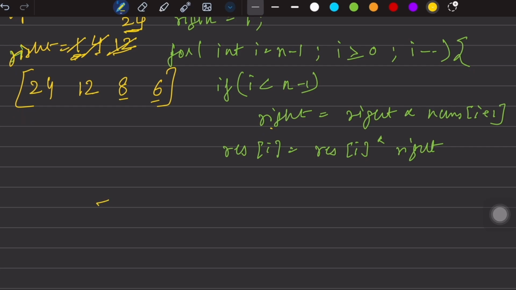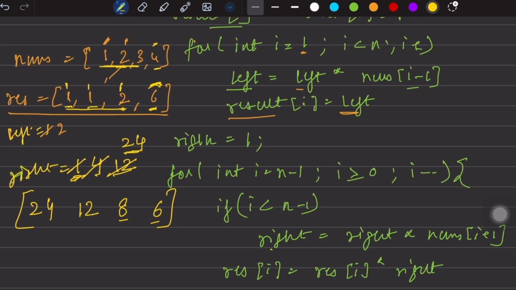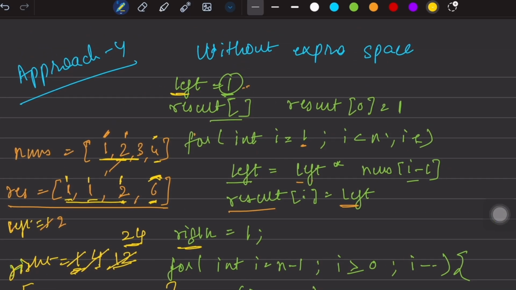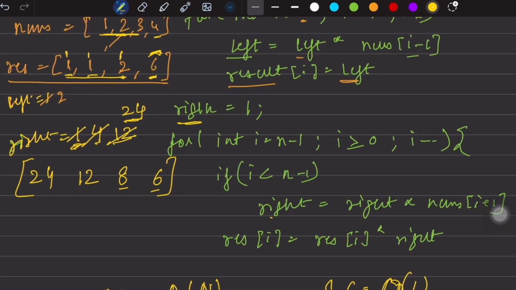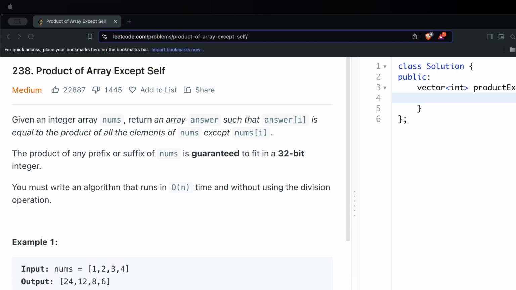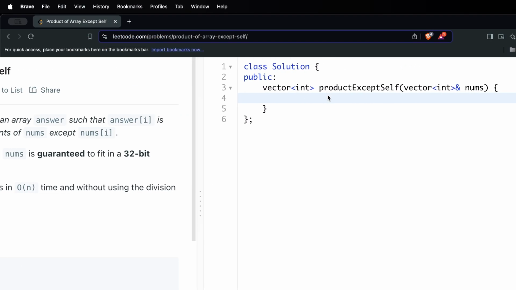In this, the time complexity is big O of n since we are just iterating over the array, and the space complexity is also big O of 1 only, as we are just using two variables, right and left. So I think we are pretty much clear on this approach. Now we will move to our coding part, and we'll better understand while writing the code. So let's just write the code first.